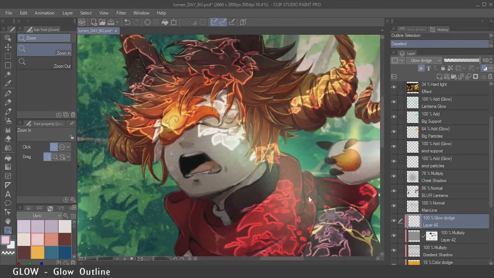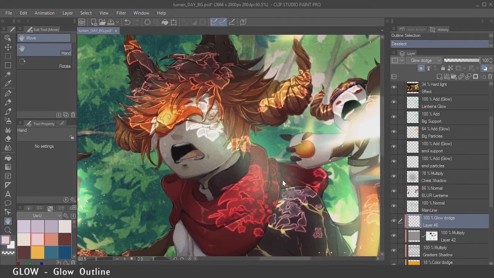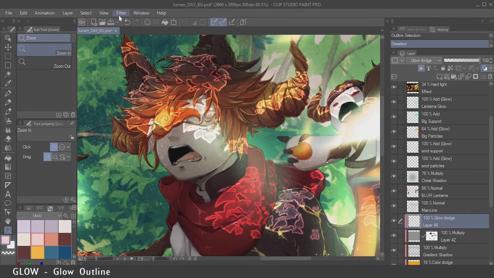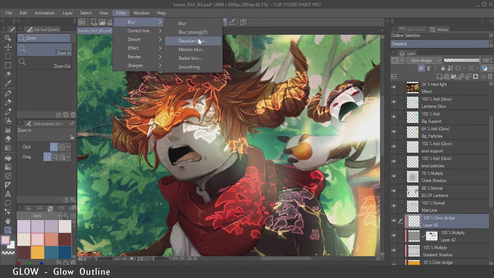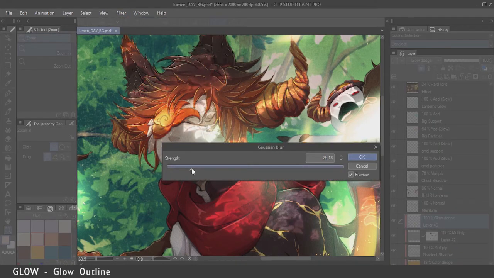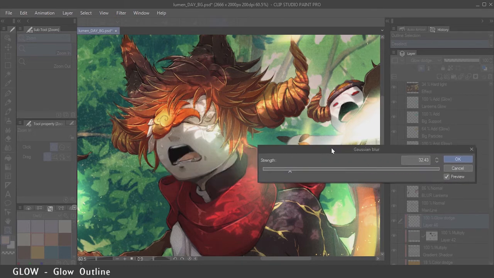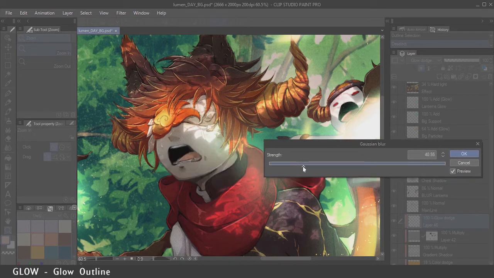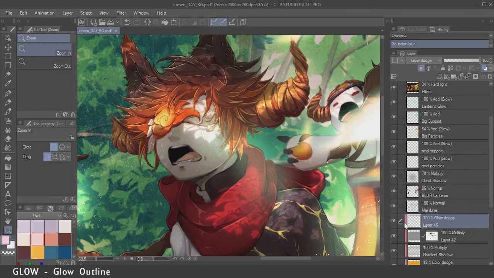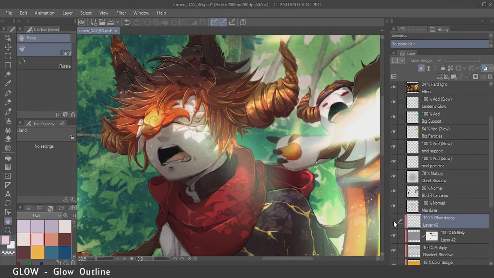Now we have to soften this outline glow. Let's go to Filter, Blur, Gaussian Blur. I blur it around 30 to 40% depending on how big your canvas is. Mine works at 40 and it's done. Before and after. So let's go to the next topic. Let's add some light rays in here.